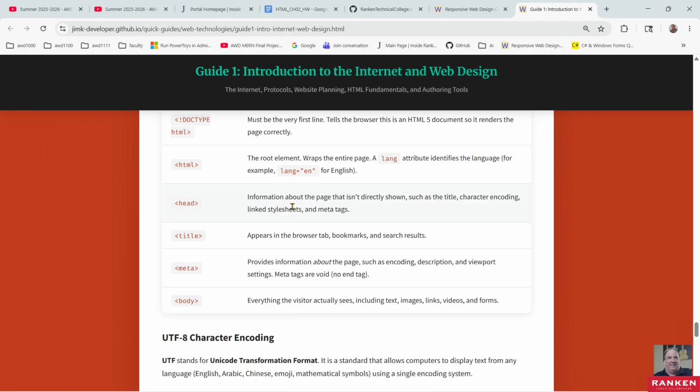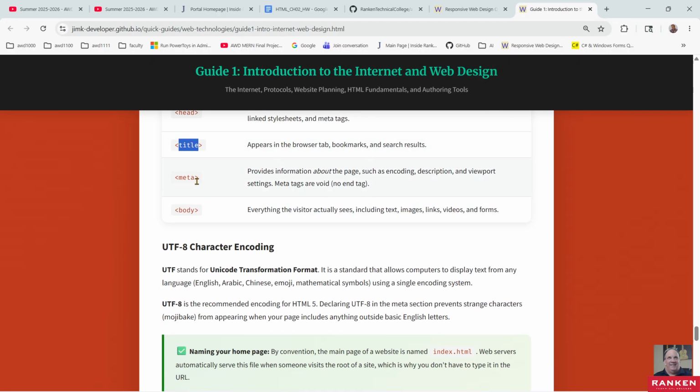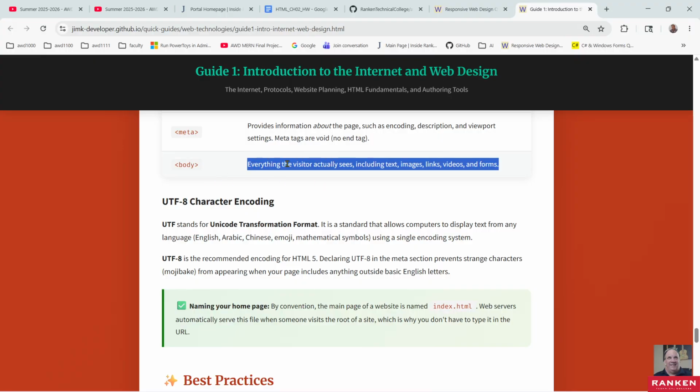Head is information about the page that isn't directly shown, such as a title, character encoding, linked style sheets, meta tags. We'll learn a lot more about that in the future. A title appears in the browser tab, also in bookmarks and search results as well. Okay. A meta tag provides information about the page, such as encoding, description, viewport. We'll learn about what all those mean and when we use those. Body: everything the visitor actually sees, right?